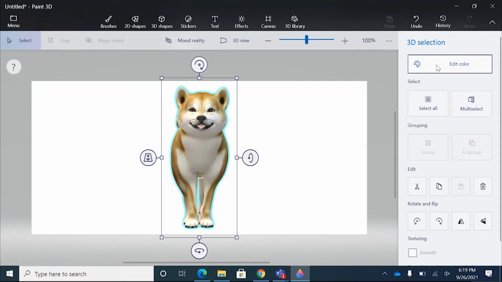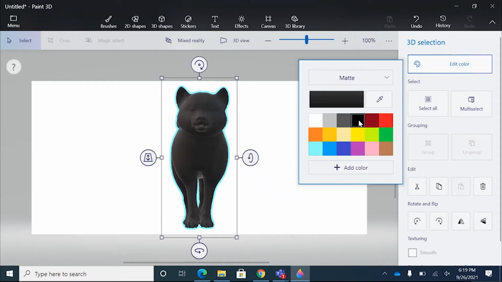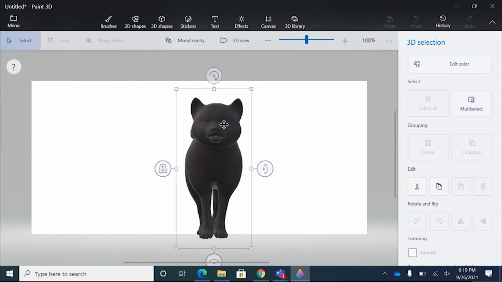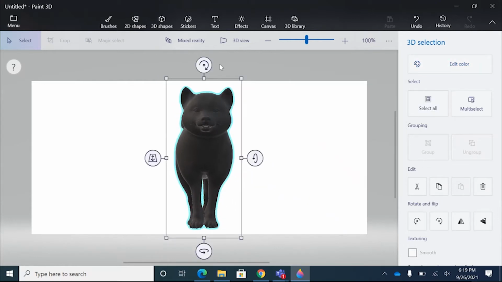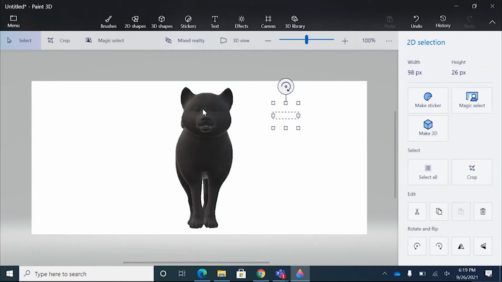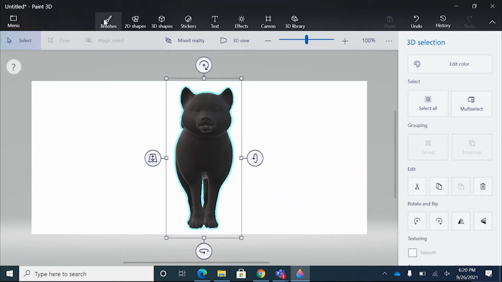So you want to go to edit colors, and I just start with the solid black color, and then I add the white on top of that. All right, so I started with the face. Sometimes some of these brushes, they might be a little bit pixelated because your 3D model is a little bit too small. So what you could do is you could grab your brushes.